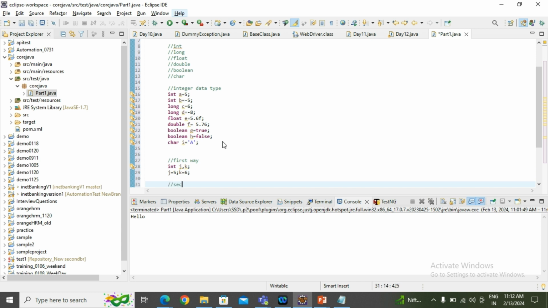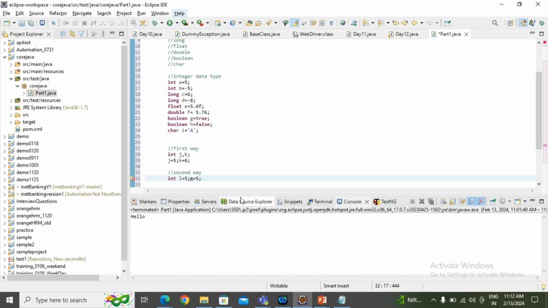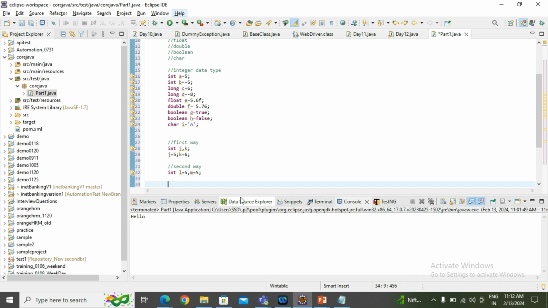And the second way, you can create and assign directly. l equal to 5, equal to some value. Directly you can create and assign the values here itself. Sorry, you have to use commas. This is also possible, like this. So these are the different ways you can create variables.